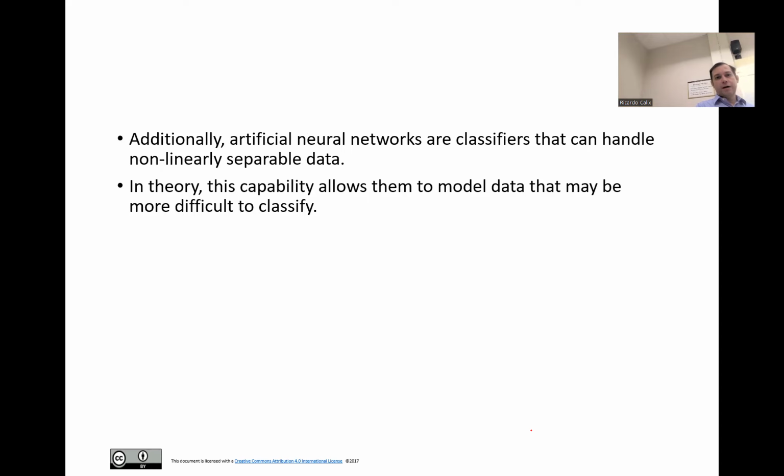Okay. So I've said this: artificial neural networks are classifiers that can handle non-linearly separable data. So we've talked a little bit about that, right? In theory, this capability allows them to model data that may be more difficult to classify, right? Because they don't build linear models, they build like curvy models.